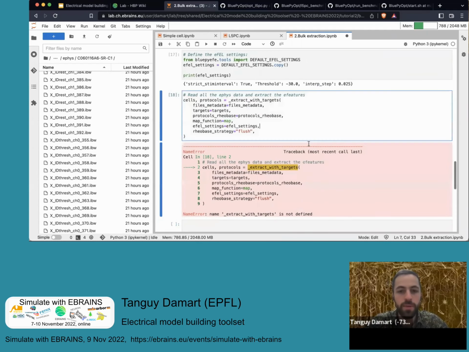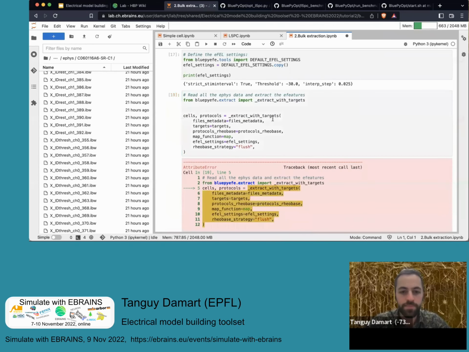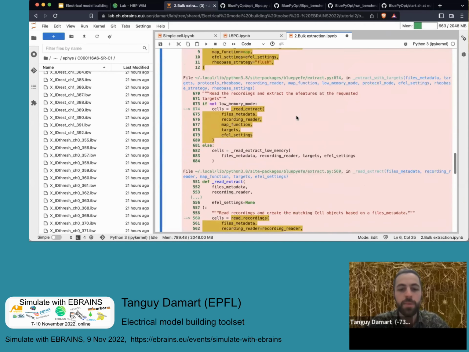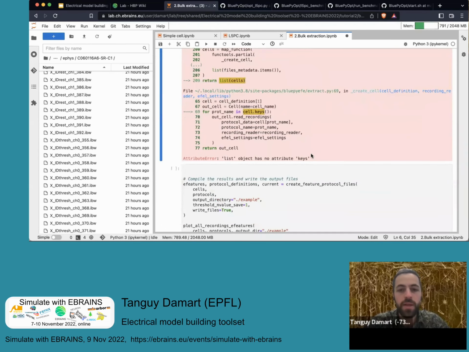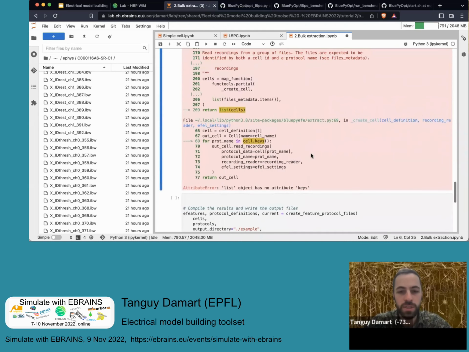Okay, so it's not happy because I did not import the function. From BluePyEfe extract, import extract_efeatures_with_target. And now it's not happy because we probably did something wrong during the configuration. List object has no attribute keys. Yes, indeed.